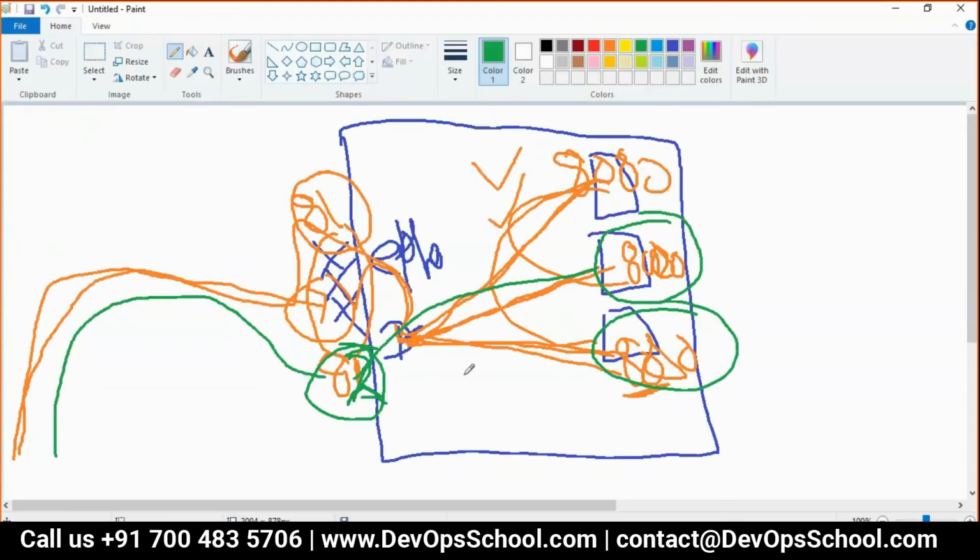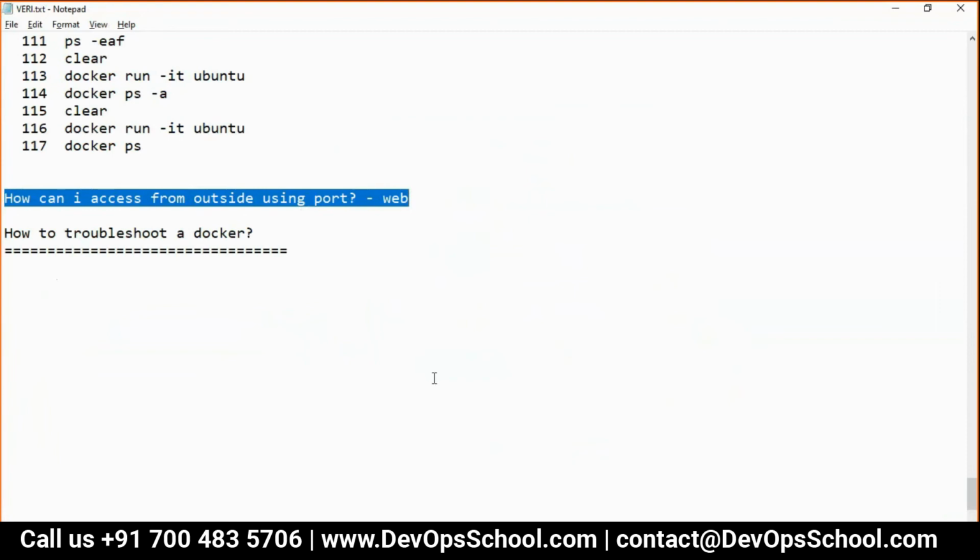In fact, AWS uses the same technology. That's the reason they give you a private IP and a public IP address. Private IP address is internal, public IP address is external. Okay. So many technologies work the same way actually. So how can I access from outside?